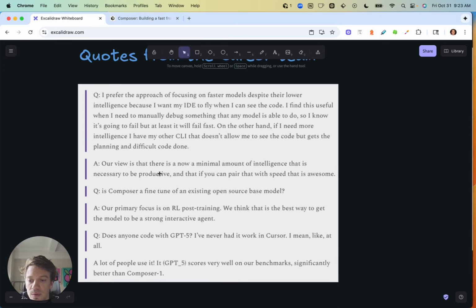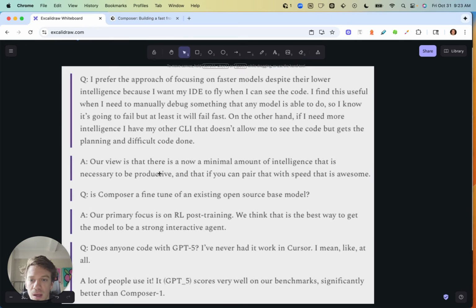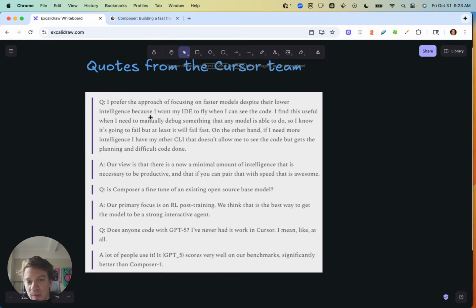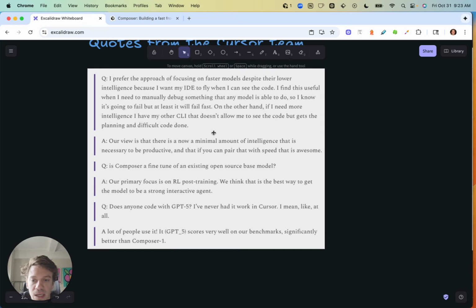So a couple of interesting quotes from the Hacker News thread, which I will link below. Questions basically like, hey, I like when I can have the model be fast. And the key answer here, from them, is: our view is that a minimal amount of intelligence is necessary to be productive, and if you can combine that with speed, that's awesome. So they basically said, we want to just reach some level of intelligence. It doesn't need to be the best, most intelligent model in the world. It doesn't need to be able to solve all these crazy math and science and PhD level problems, but it needs to be smart enough. And after that, it needs to be really fast. So that was really what they're focusing on here.